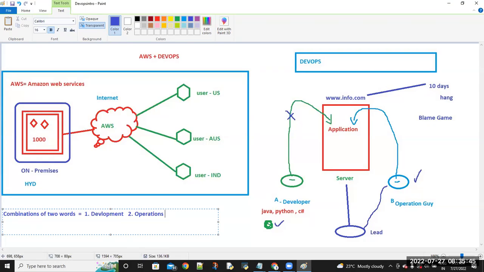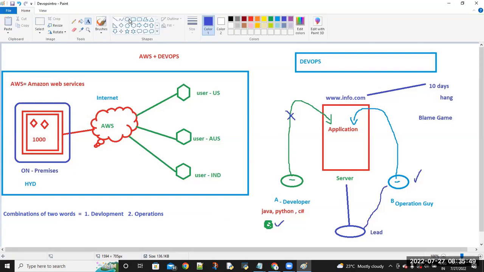This DevOps is a combination of, see, the DevOps engineer is going to be focused on the development side as well as the operations side. See, this is the guy. This is the guy we can call a DevOps engineer.